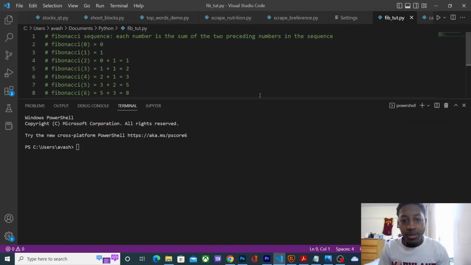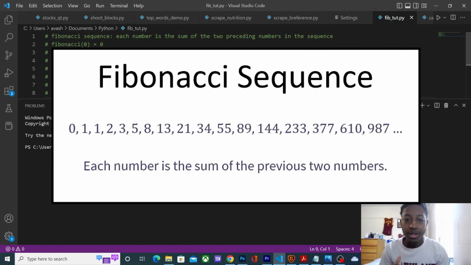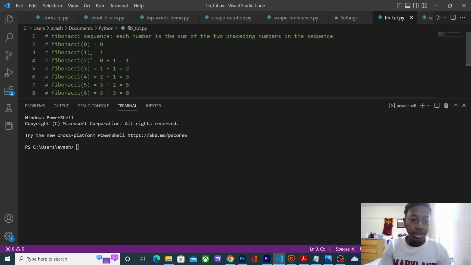So if you're unfamiliar with the Fibonacci sequence, it is a series of numbers in which each number is the sum of the two preceding numbers in the sequence. So for example, the Fibonacci of 0 is 0 and the Fibonacci of 1 is 1. That's just to get the ball rolling. So we really start at the Fibonacci of 2.